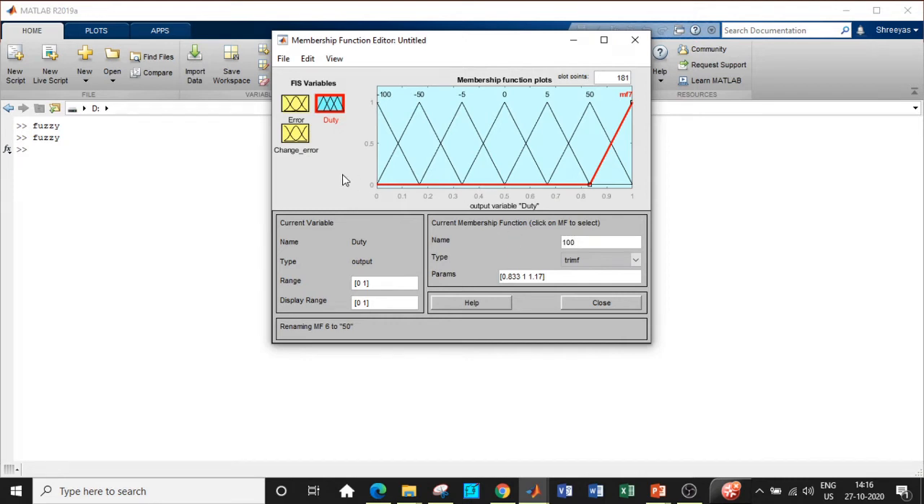Once this is done, you can cross-check if all the membership functions with respect to the input and output variables are defined. You have all the values entered, and again with respect to this, you have all the values entered for the output. Now you can close this window.